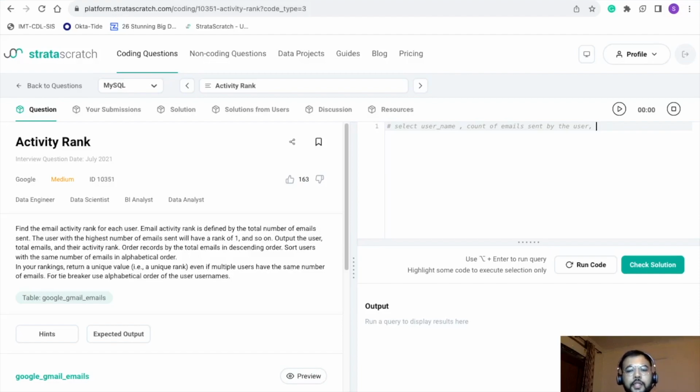Now the third is, we want to assign a rank. While assigning this rank, we need to use this particular mechanism. That is, the rank should be based on two factors. The first factor is number of emails sent in the descending order, right? And the other factor is alphabetical order of username. So we need to consider these two factors to assign this rank, right? Now we are good with the select part.